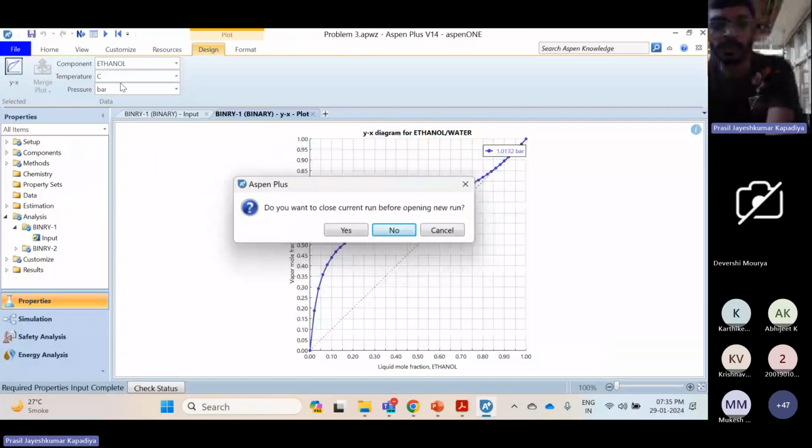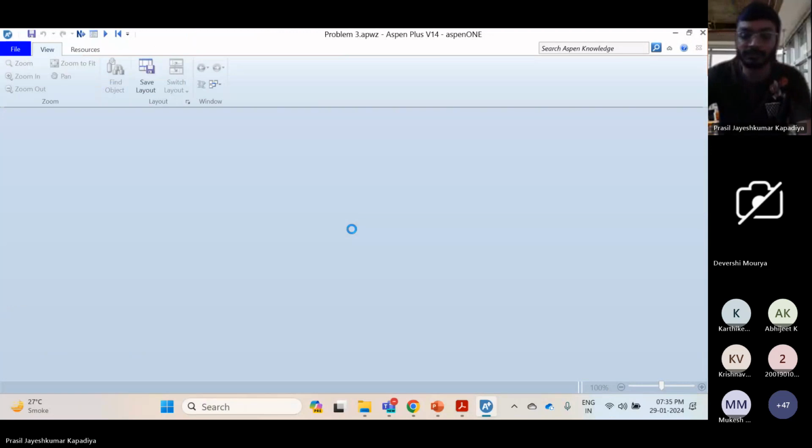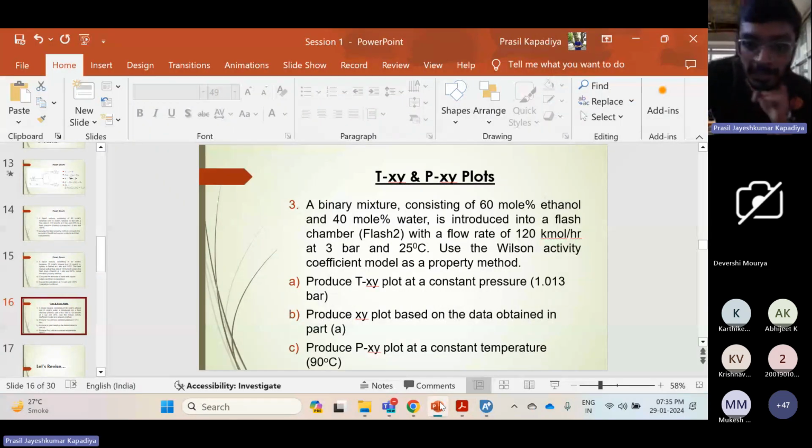I am choosing a new simulation. Yes, I want to close the current simulation. Okay, so what are the conditions? A binary mixture consisting of 60 mole percent ethanol and 40 mole percent water is introduced into a flash chamber with a mole flow rate of 120 kilomoles per hour at 3 bar and 25 degrees Celsius. Use the Wilson activity coefficient model as a property method.